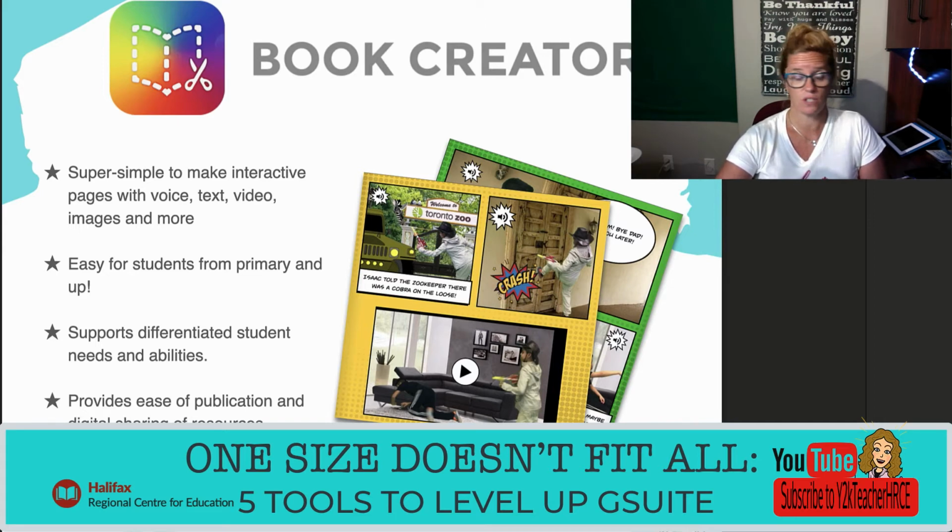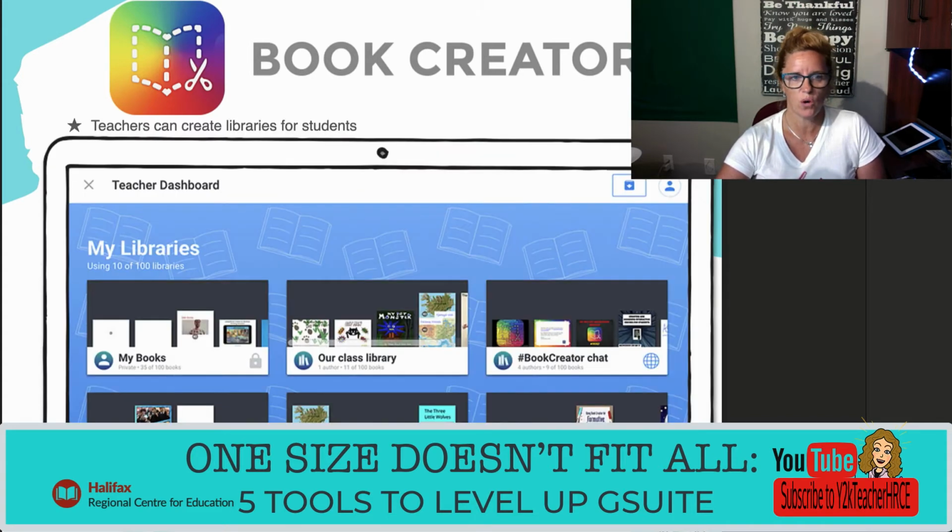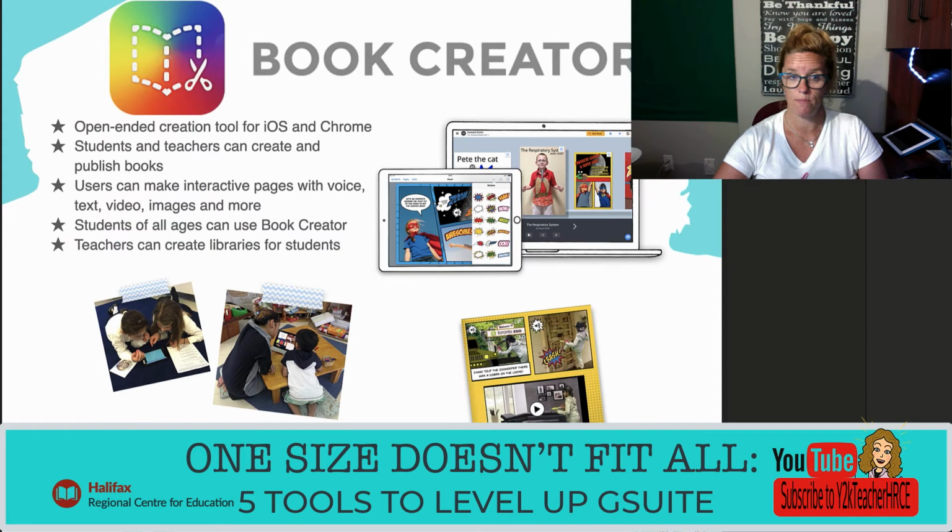It's easy for students from grade primary on up, and it supports differentiated student needs and abilities. It provides ease of publication and digital sharing of resources. Particularly, it gives students an authentic outlet for the work that they do. So you have to start off by creating a library, and that library can be shared with your students. And again, all of the step-by-step instructions are going to be in the Google Slides, so I'm not going to get caught up in the how.